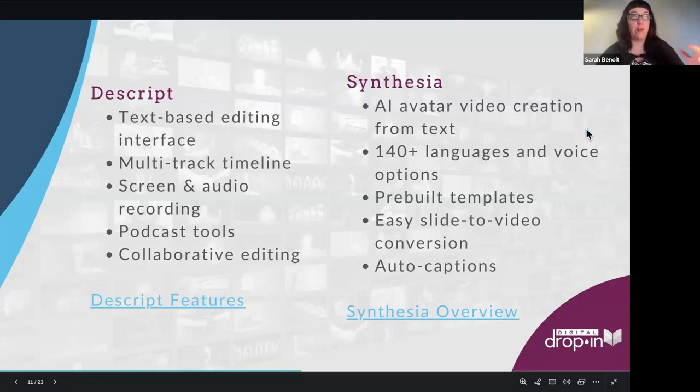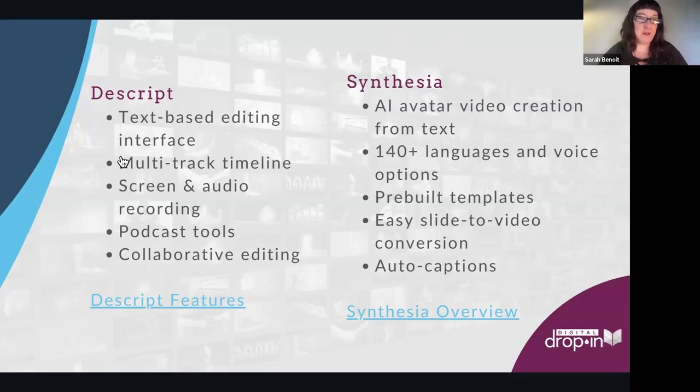Synthesia, again, one of the ways that they're helping you create and edit is with their AI avatar video creation. So we'll talk about that. Very cool. They've got over 140 languages represented. They've got a ton of pre-built templates. There's a very clear sort of slide to video conversion. So if you're used to building slides for educational purposes and things like that, I feel like it's super helpful. I'm able to repurpose lots of stuff there. And then the auto captions.